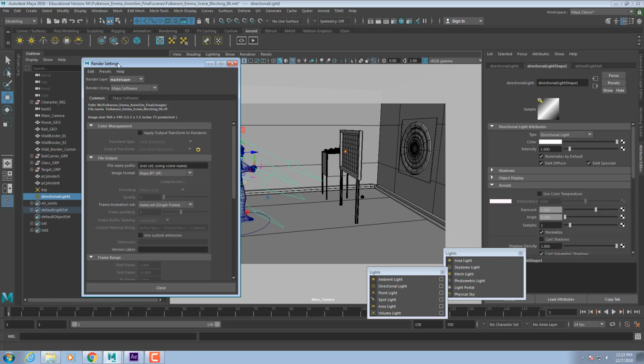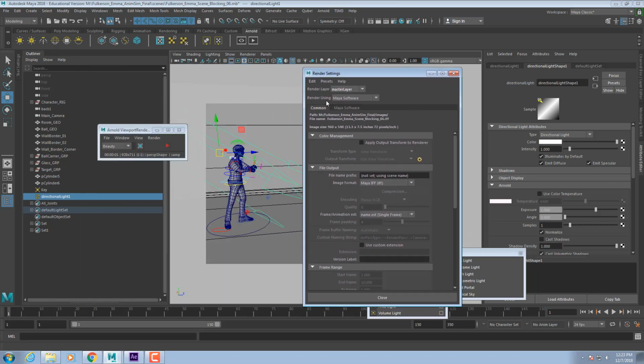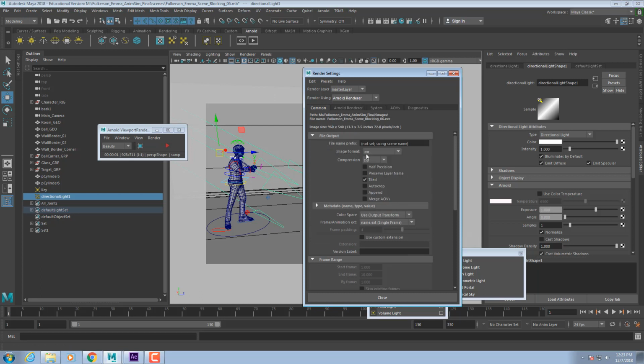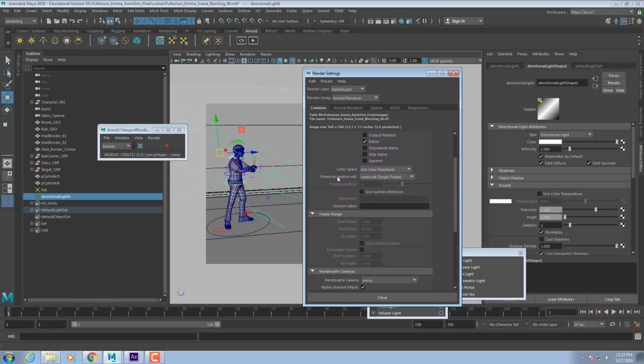So I'm going to come in here, and under the render settings, I'm going to switch the render using from Maya Software to Arnold Renderer. For image format, let's change this to some type of uncompressed format. I would either recommend doing TIFF or PNG. I'm going to do TIFF. I'm going to leave the rest of those settings alone. Let's scroll down. The next thing we'll do here is the frame slash animation extension.